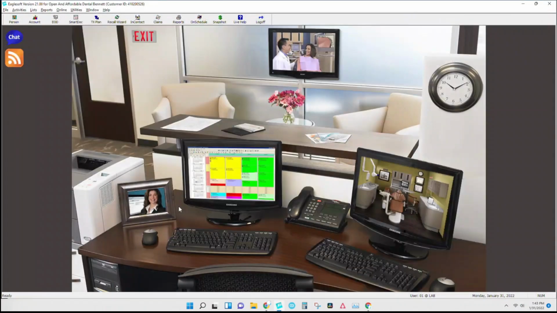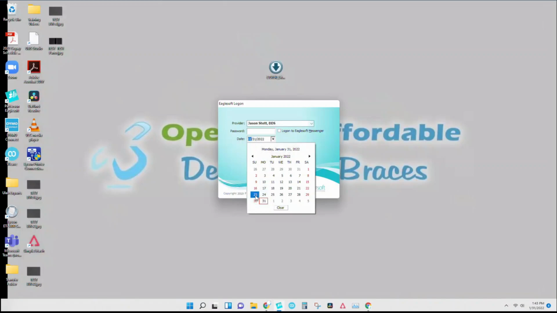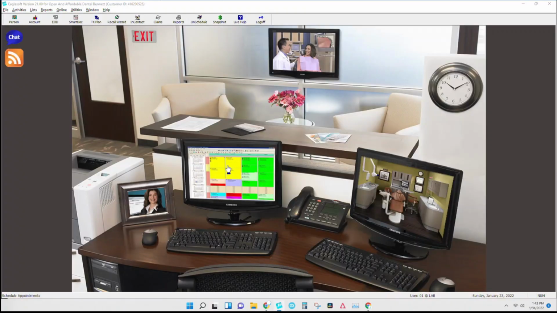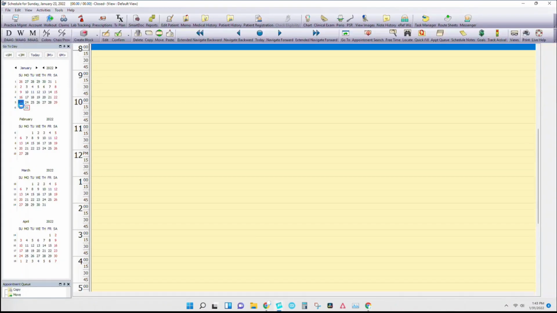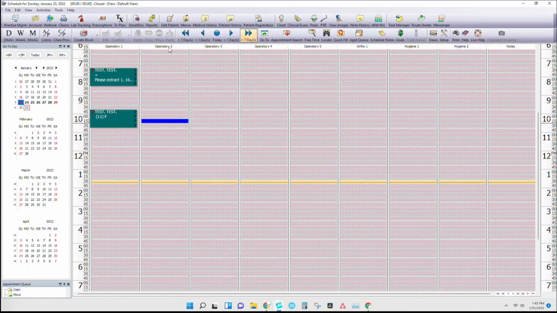Okay, so I am going to log off, and I'm going to log in under, I think it's the 23rd, which is the date that we have some test patients loaded up. And let's see if it goes into on schedule on that date, and it does. Okay, beautiful.